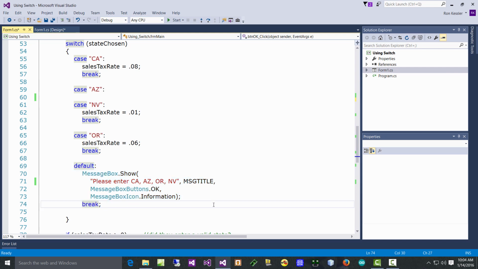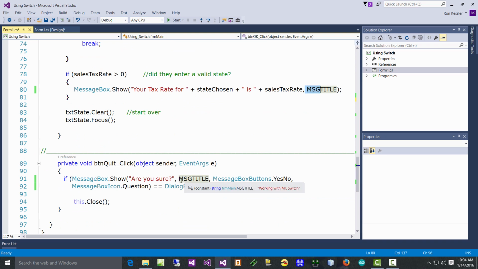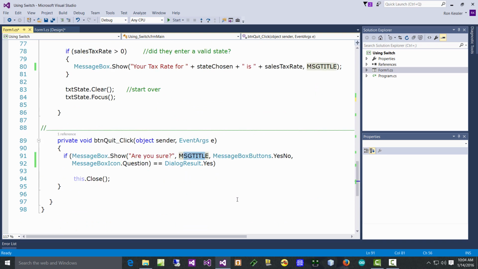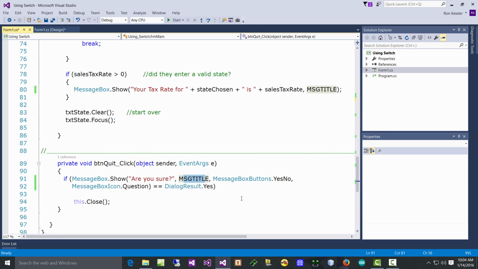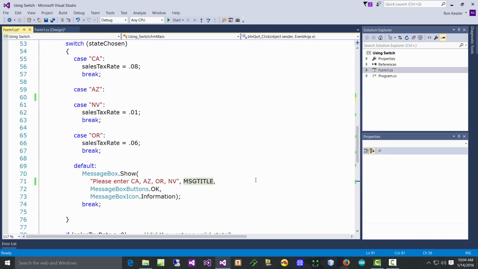And in this case, you can see I used my constant MSG_TITLE that I created above for my message box, and I used that down here for this one, and down here for this one. Very easy, saves you a lot of typing, but more importantly, if you want to change the title, you do it in one place.